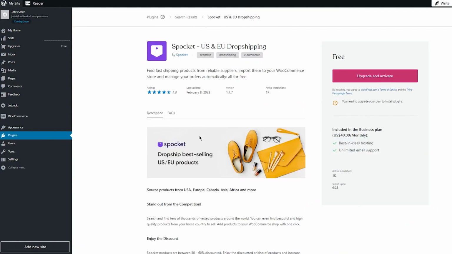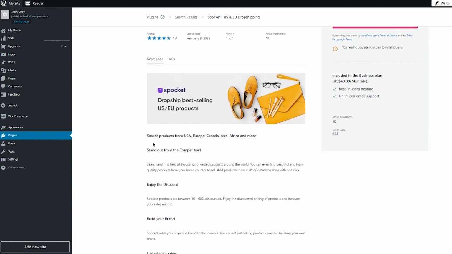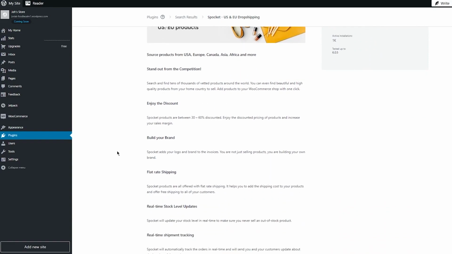Once you click on Spocket, as you can see, find fast shipping products from reliable suppliers, import them to your WooCommerce store, and manage your orders automatically. It's absolutely automated, and it works great. Source products from USA, Europe, Canada, Asia, Africa, and more. Stand out from your competition. Search and find tens of thousands of vetted products around the world. You can even find beautiful, high quality products from your home country to sell. Add products to your WooCommerce shop with one click.